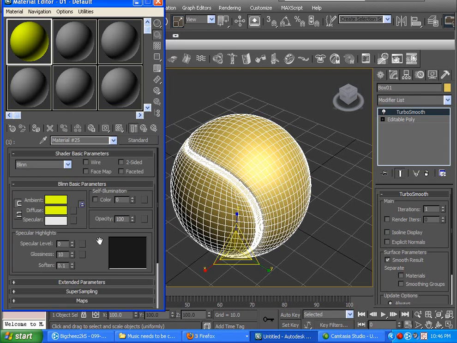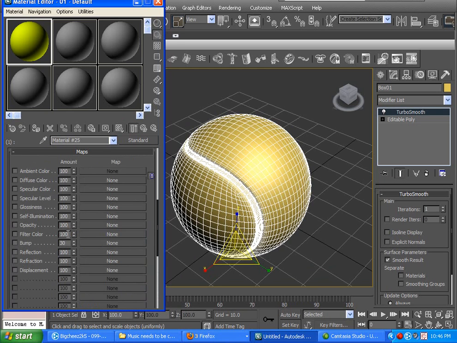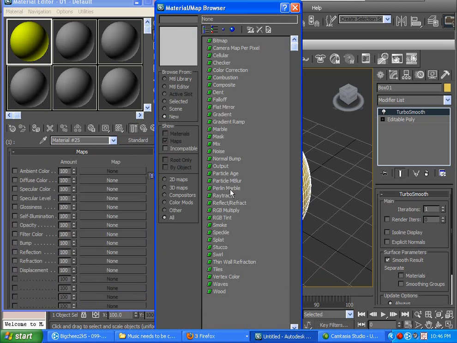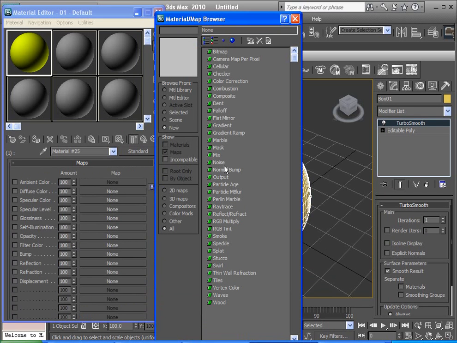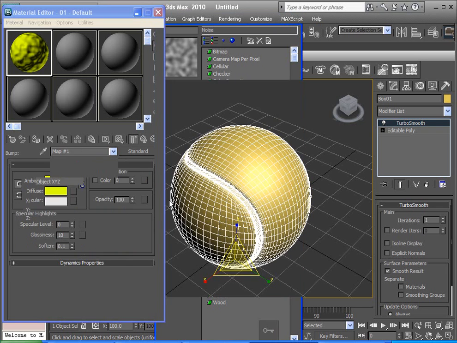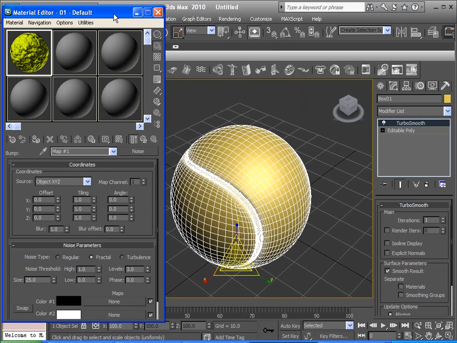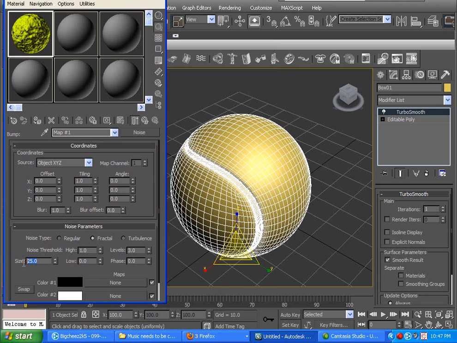Click on that, and then we're going to go down to maps, change the bump of it to 100, click on none, which is by the bump, and then we're going to go down to noise, there we go, double click on that. Now go on fractal, so it's fractal noise, right? And then we're going to change the size to 0.1, because we don't want it too much, okay?